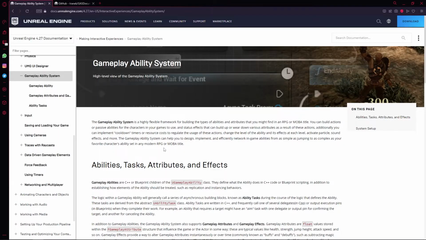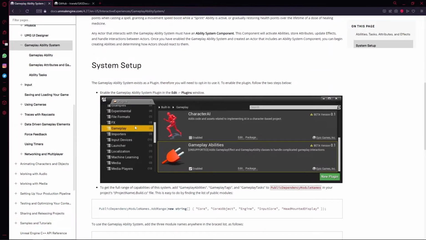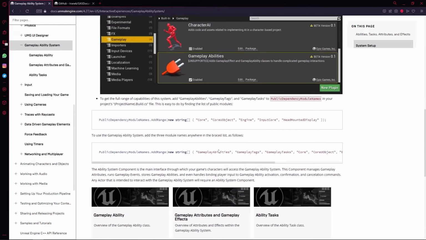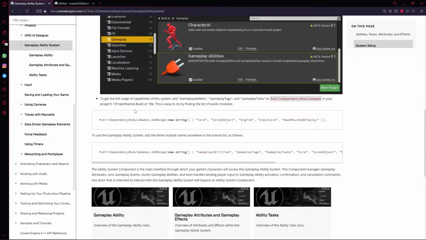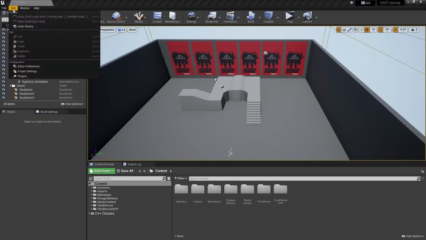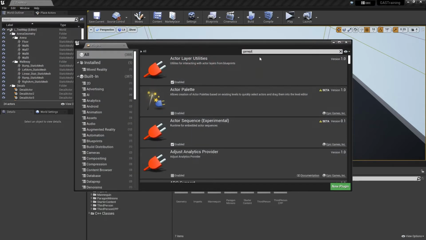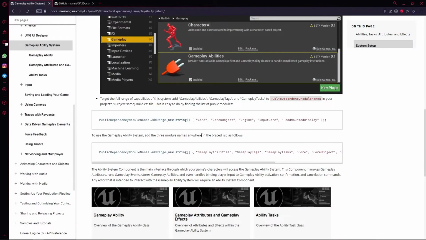For you to quickly install the Gameplay Ability System in your project, you only have to enable the Gameplay Abilities plugin and add a couple of module names to your build.cs file. So let's go ahead and do that. If you go to the plugin section, Gameplay, I think it should appear first on the list. We enable it and then restart the engine.